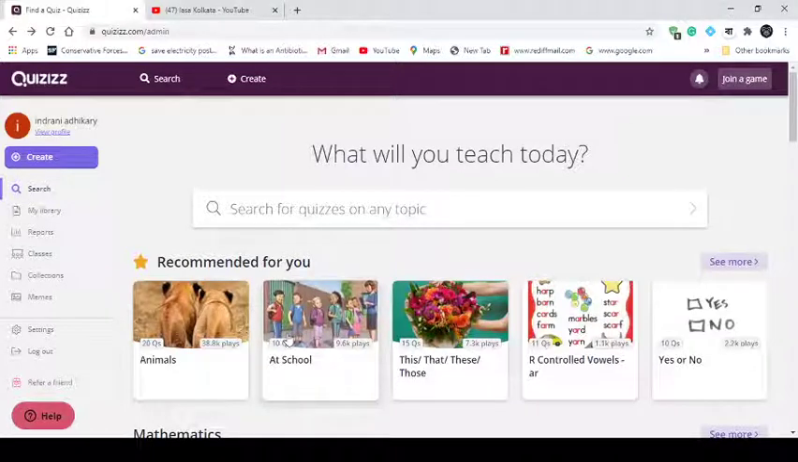Welcome everyone. We have already seen two tutorial sessions. One on creating your account on Quizzes, and the other one was changing the account type on Quizzes.